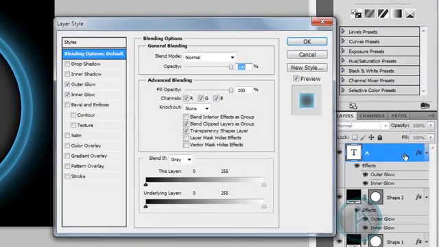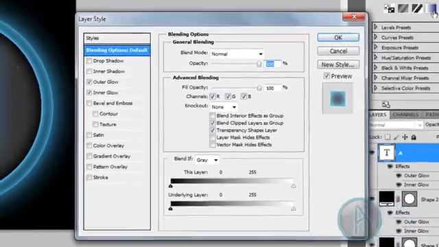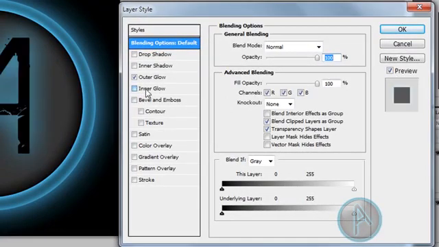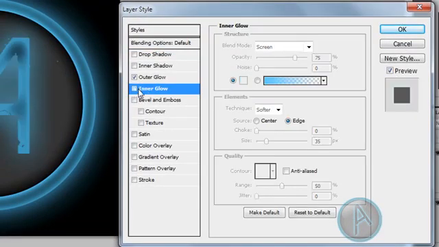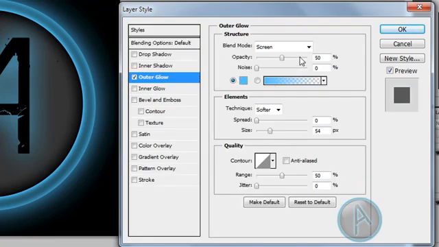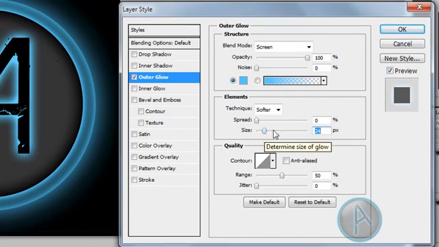If we double click on our text or right click, blending options, and then click on inner glow and turn that off, then we click on outer glow and we raise the opacity to 100%. We change the size to about 20ish. Once you've done that, then hit OK.